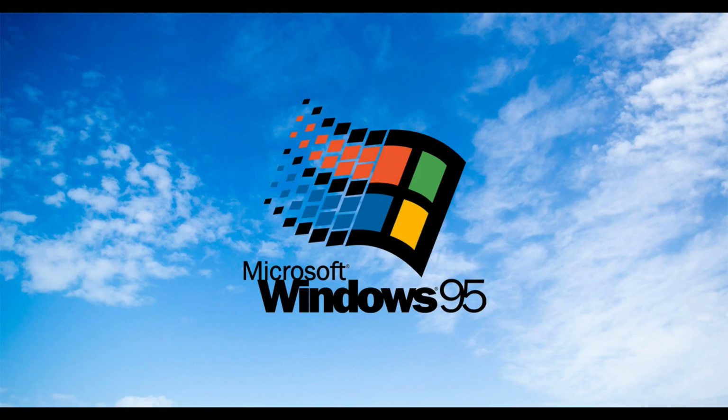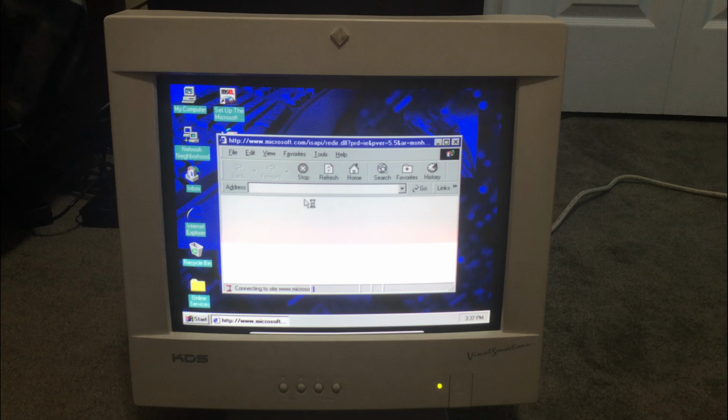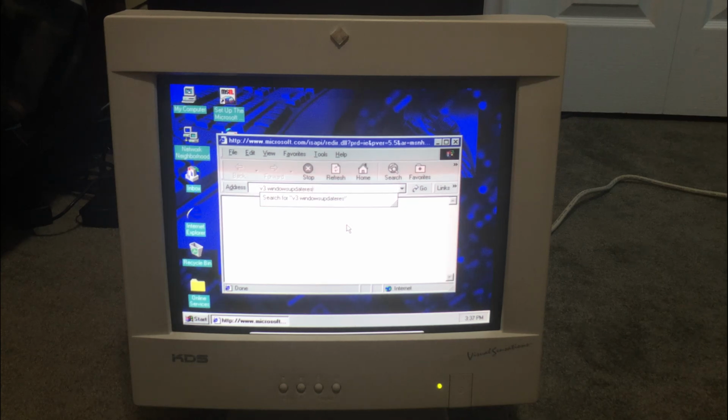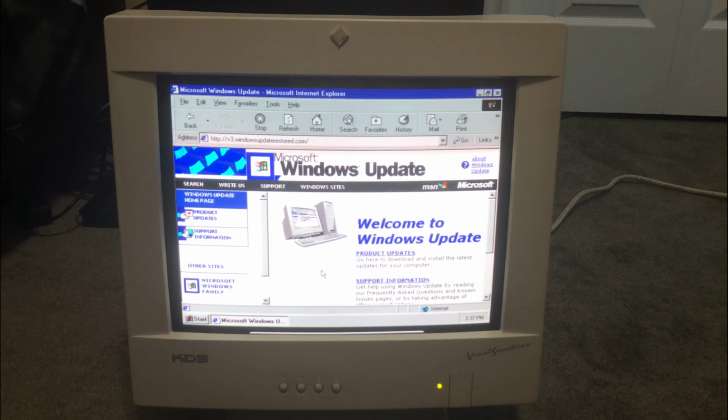Alright, so the first operating system that I'm going to test is Windows 95. So let's open Internet Explorer because that's the web browser we need to actually access the website in order for it to work. So in the address bar we can type v3.windowsupdaterestored.com. Then we can hit enter. And there we go, we're taken back to the old page just how it used to look. Now of course this is a different icon, but it's the same concept, same website.